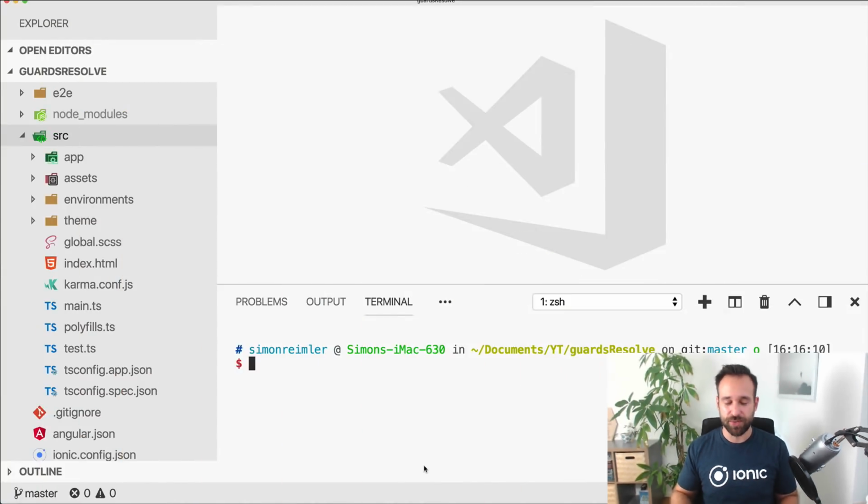What we're going to do is add a resolver, which basically can resolve data before we enter a new page, and also how to use route guards, which you can use to make your app more secure, use it with authentication to block access to specific pages. So let's go to it.